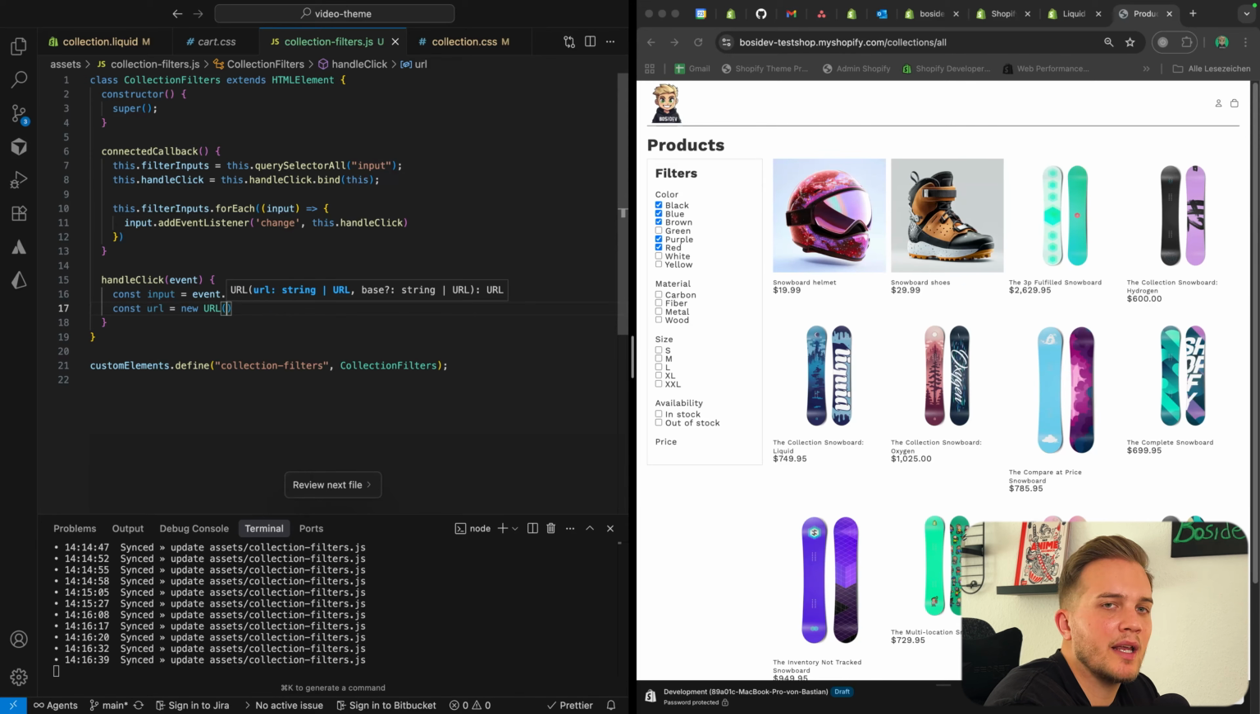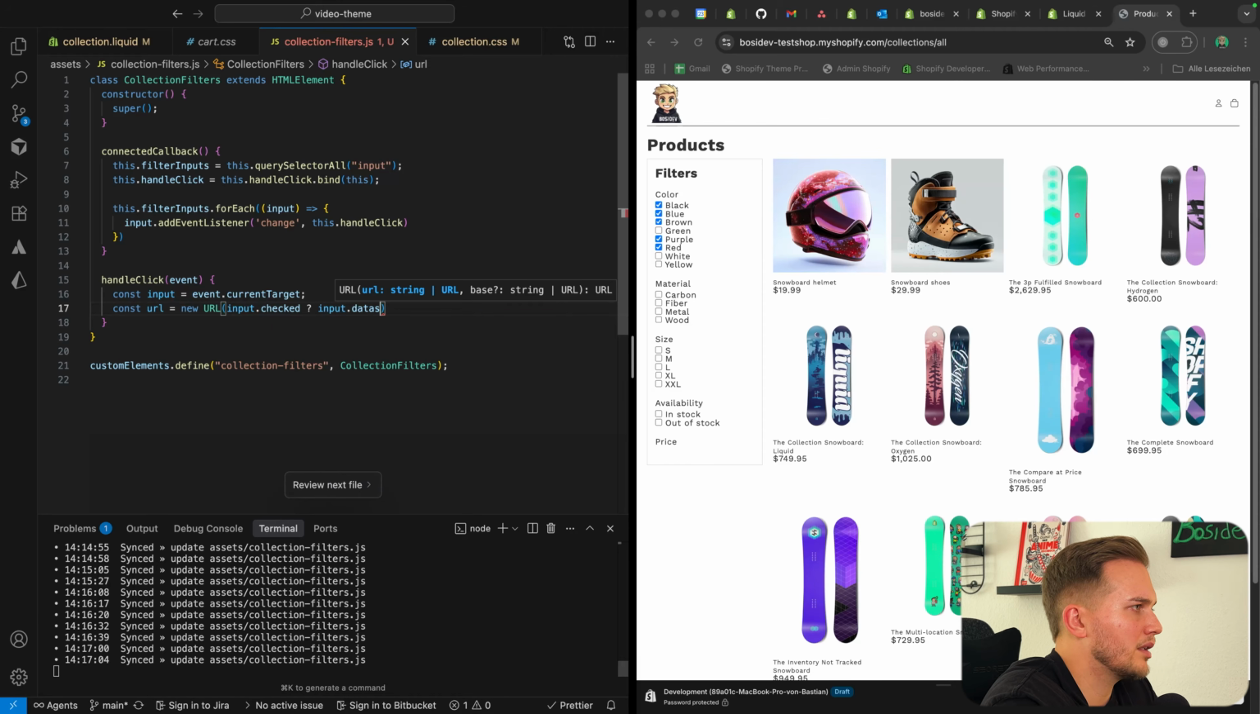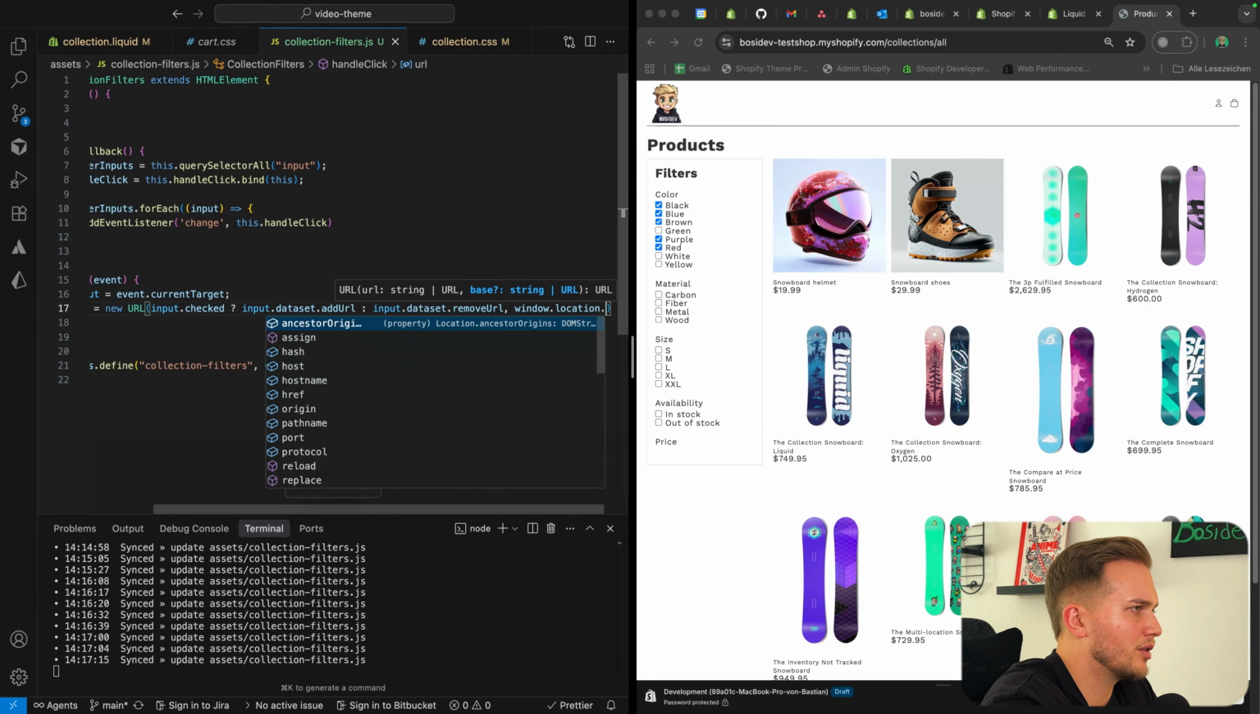And in here we can say, okay, if the input is checked, we obviously want to have the add URL. If it's not checked, so it gets from checked to unchecked, we want to use the remove URL. To check this, we can say input checked. And if so, we take the input dataset add URL. Otherwise, we take the input dataset remove URL. And this is based on the window location origin.